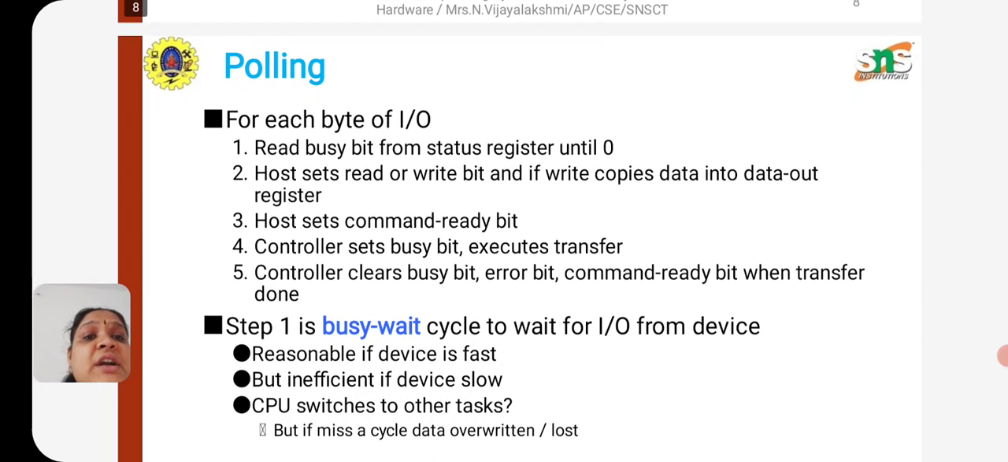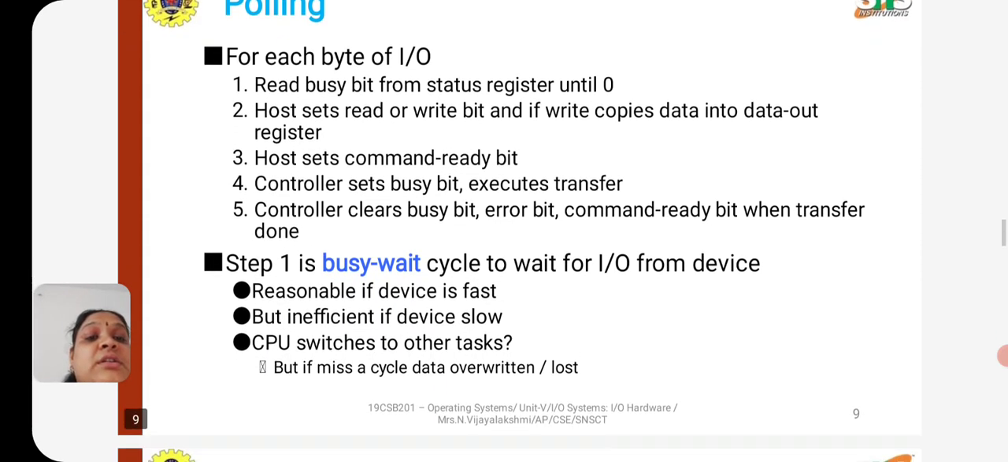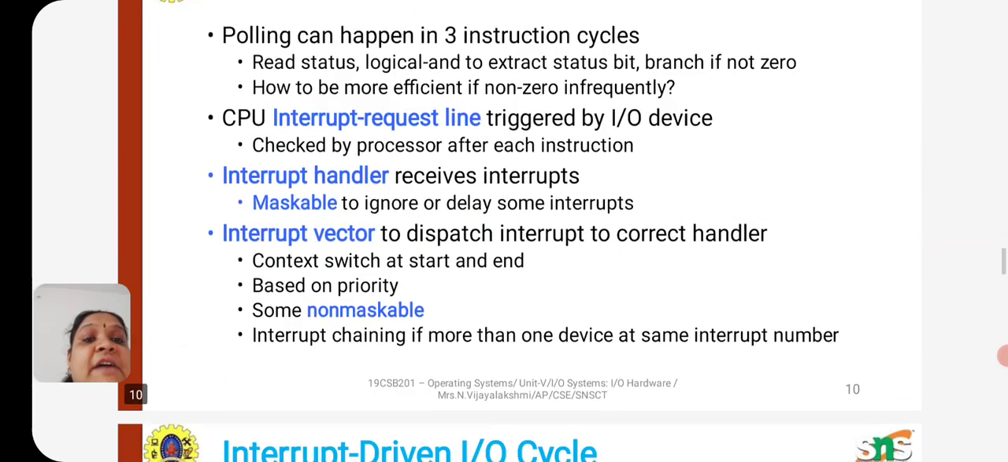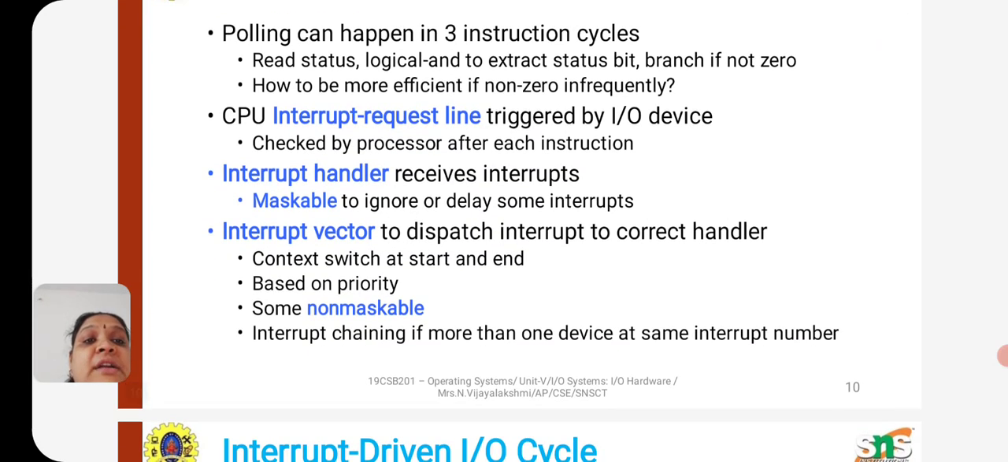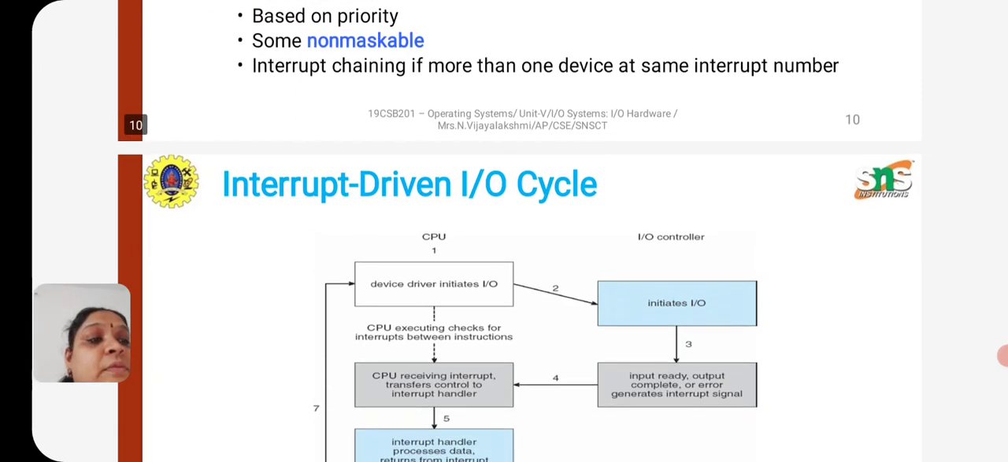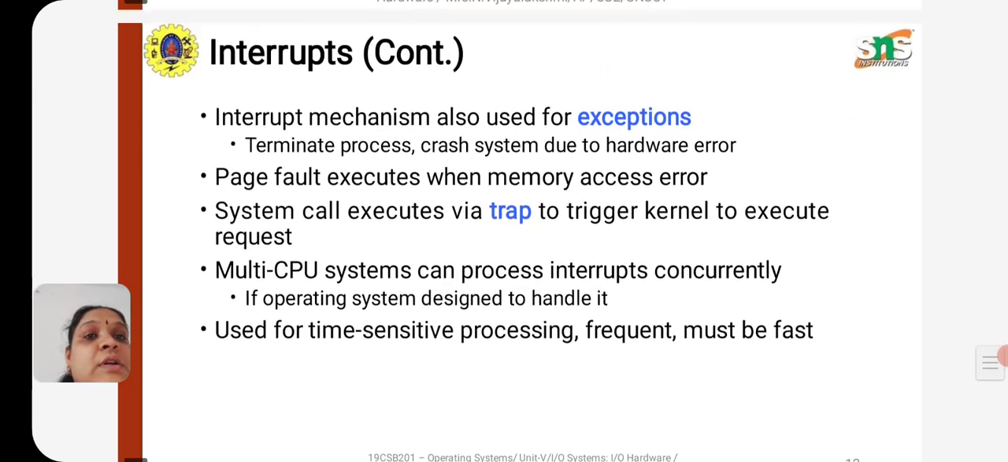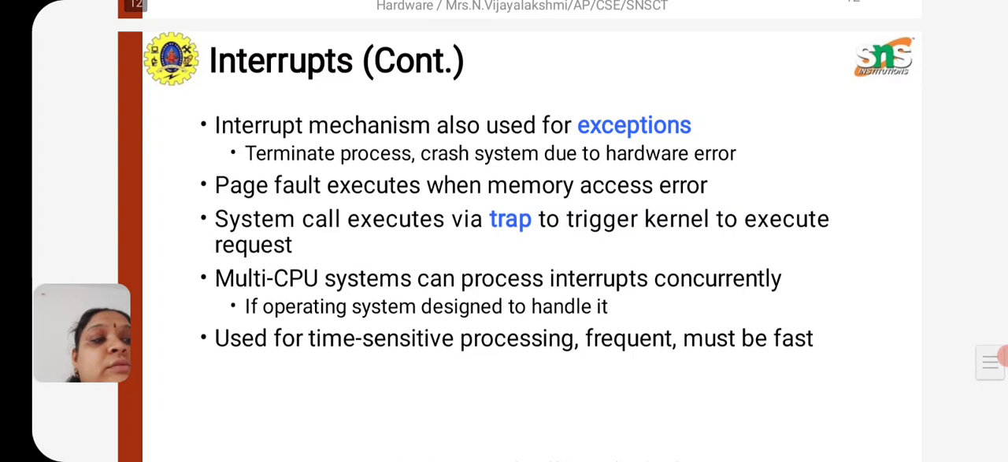And the next is polling, and we have interrupts as well. Interrupts involve the interrupt handler, interrupt request line, and interrupt vector. So we will see interrupts in the next video.